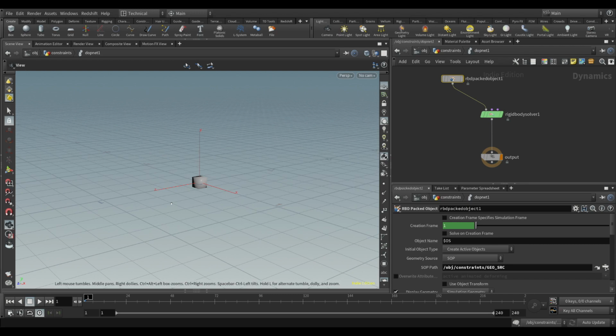So if we were to simulate this now, nothing at all would happen. We have no forces. We're not doing really anything else of any consequence. So that's fine, but we have this object in here at least. Now what we want to do is we're actually just going to go straight ahead and drop down a SOP solver.